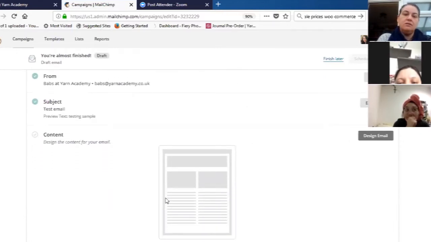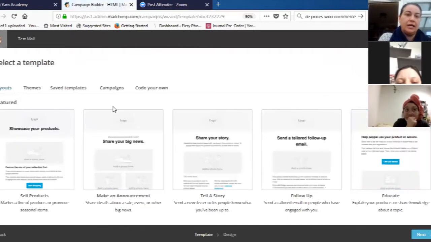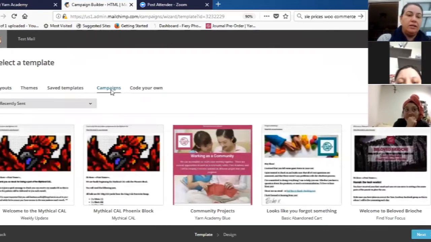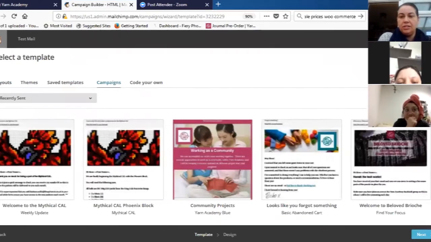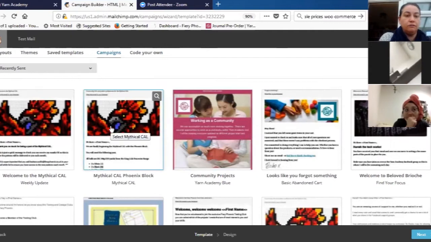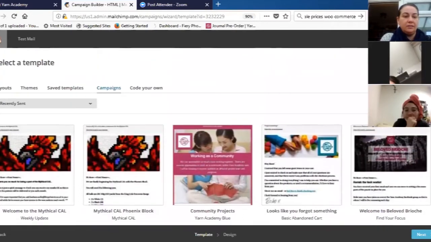And then content. Now you can either design an email from scratch, or you can go and grab a template that you've saved, or if you don't have a template saved, you can actually go and get a campaign that you've already completed. So if I look at some of the campaigns that I've done in the past, you can see that I've got the brioche challenge, I've got an abandoned cart message, I've got Yarn Academy, weekly newsletter formats, I've got mythical cow format, and all of those are different. I haven't gone in and saved any of those. They just happen to be there because they are campaigns I've sent in the past.